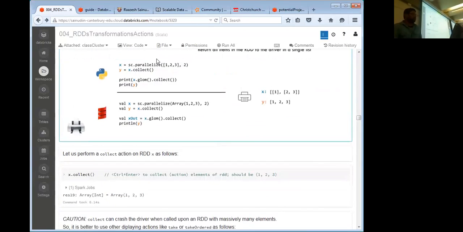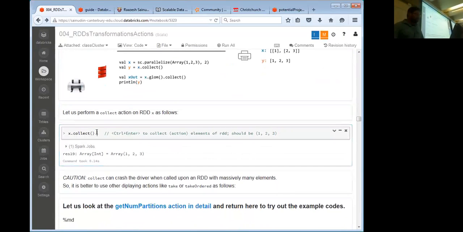Of course, this is for Python syntax. This is for Scala syntax. I am told by the guys at Databricks that the new edX course at Berkeley will be trilingual. So it'll be Scala, Python, and maybe Java. Okay, so here is x.collect.